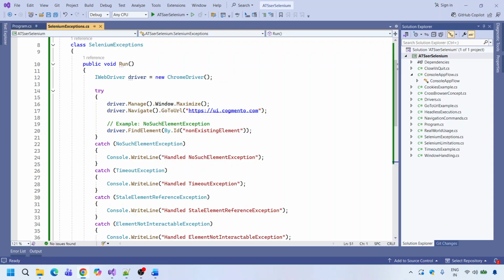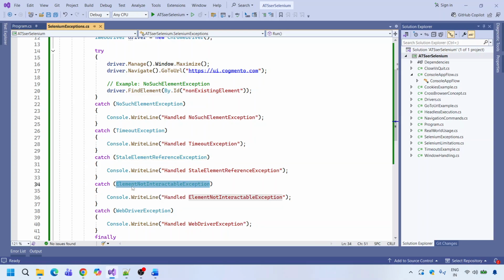Some common Selenium exceptions are NoSuchElementException, TimeoutException, StaleElementReferenceException, ElementNotInteractableException, and WebDriverException. NoSuchElementException occurs when an element is not found. TimeoutException occurs when an operation exceeds the allowed time.